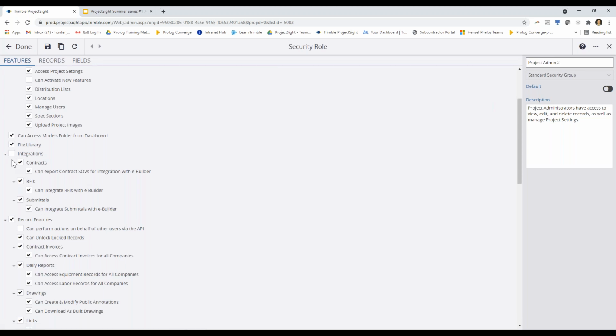Moving down the line, we do have permissions to integrations that are out of the box. So these are integrations connecting ProjectSight to eBuilder. So if your company also has interactions with eBuilder and you want them to be able to export contract schedule values, or you want them to pass RFIs between eBuilder and ProjectSight or submittals, that integration would start by turning on the permission to allow them to do that.